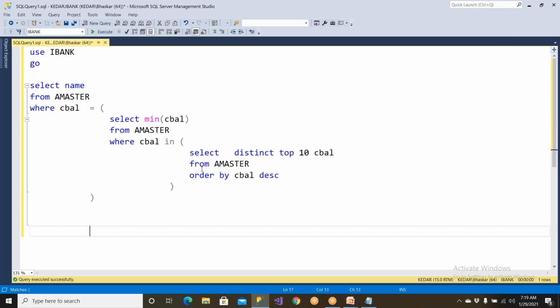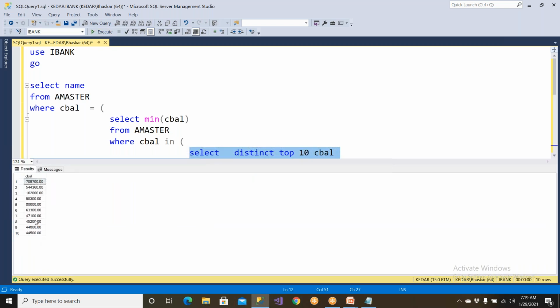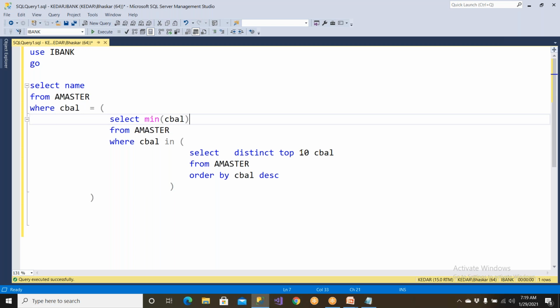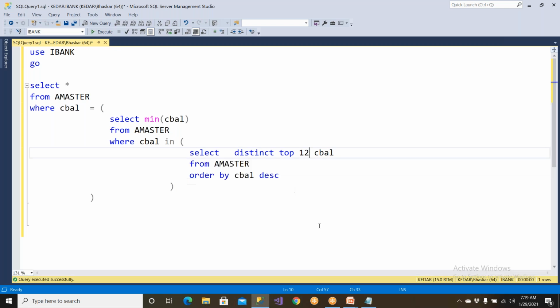Clear? So now this will get executed first. These are the 10 records, but the 10th balance is this. Now that will give you this. And who has that balance? Pavan Kumar. Clear? Tomorrow if I wanted to get the top second, top two, only here you need to change. Now, as we know, you should be able to also put star. If you wanted to get the top third guy, top third is this guy, and then the top fourth, top 12.